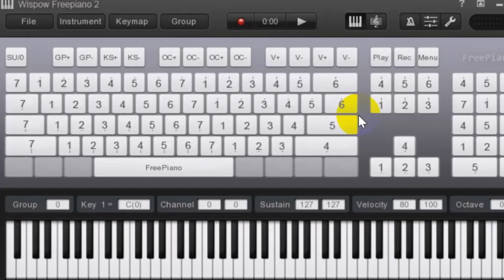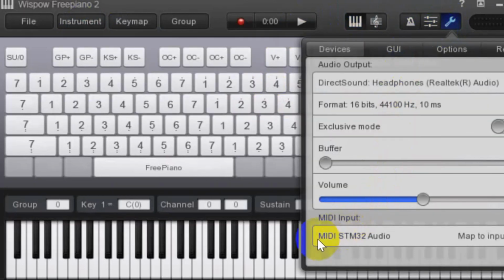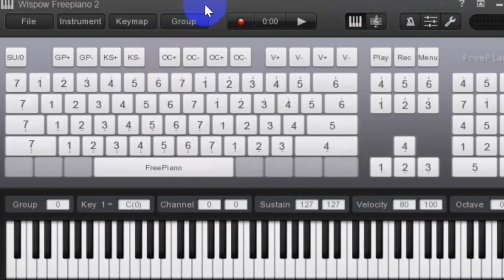Let's start our virtual piano. In this case, in the instrument menu, I selected Microsoft GS Wavetable Synth. And in the options menu, I selected MIDI STM32 audio as MIDI input. Now let's try to press the button on the Nucleo board and see what happens.